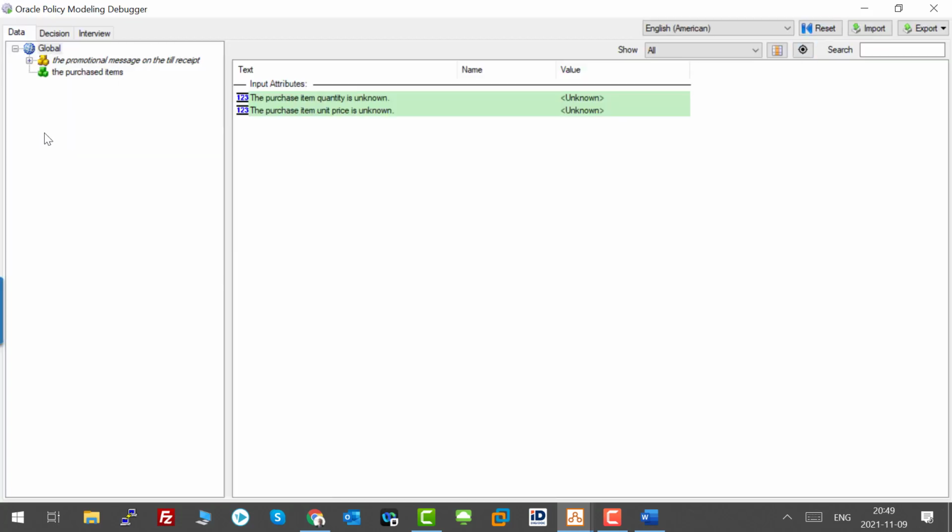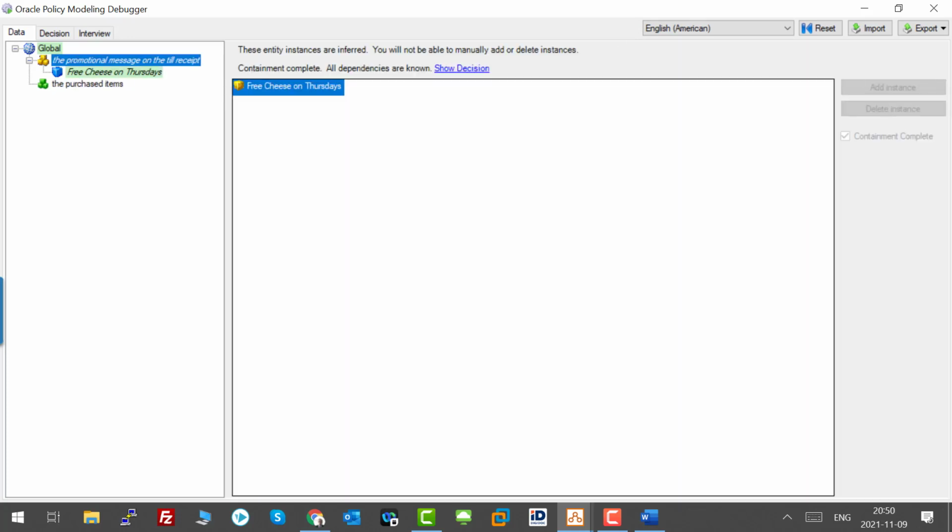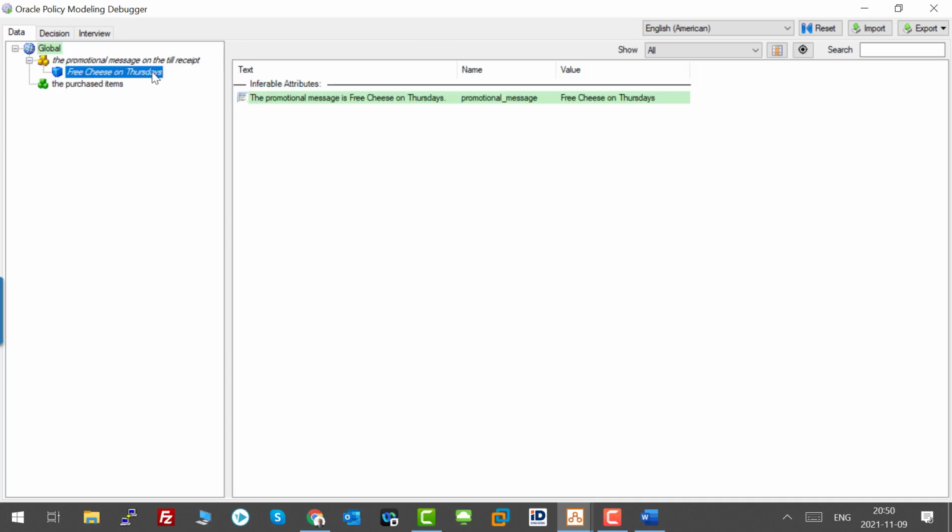I'll go into the debugger, and you'll notice that I'm able to create instances of the purchased items, but the promotional message is in italics again and is already there. The italic means the promotional message has already been instantiated, has already been created. And you'll notice that I'm not able to add or remove the message because it is inferred. This entity instance has been inferred. I will not be able to manually manage it in any way, shape, or form. And the message itself is called free cheese on Thursdays.